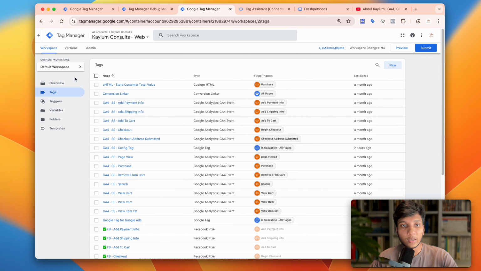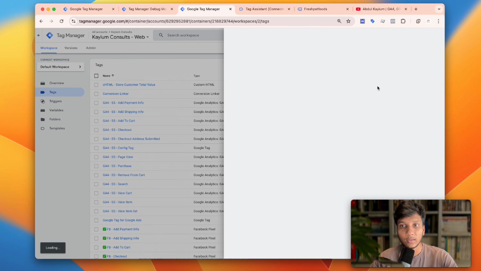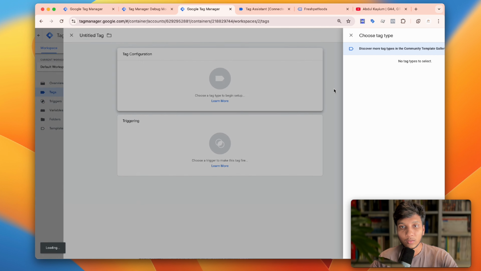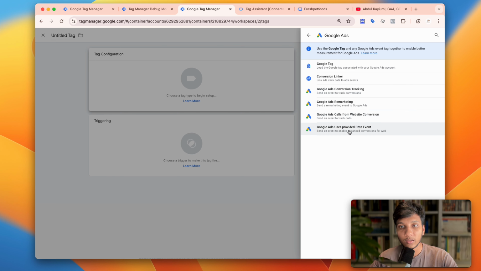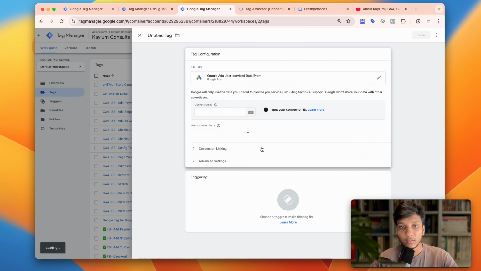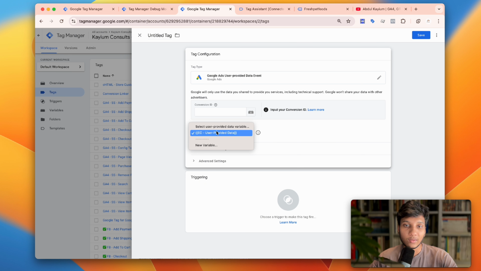Now I am in the Google Tag Manager web container. I click New, choose Google Ads conversion, and then choose Google Ads user-provided data event. Here I have to paste the Google Ads conversion ID and the user-provided data. We have to choose the user-provided data variable here. If you already have a Google Ads user-provided data variable, you will see it; if you haven't created one, you will see nothing, and you can create a new user-provided data variable.